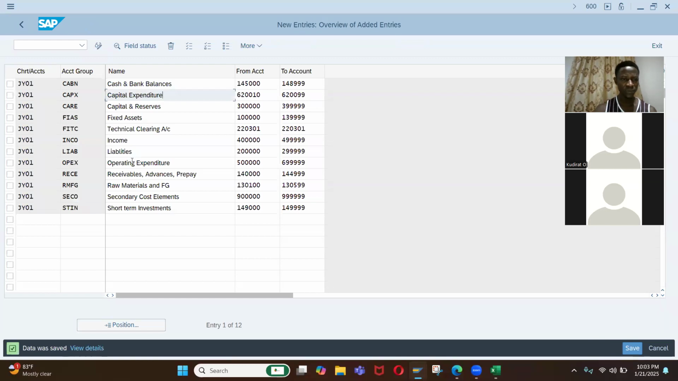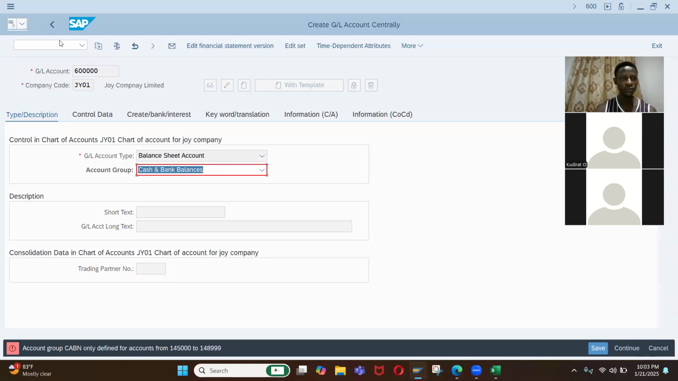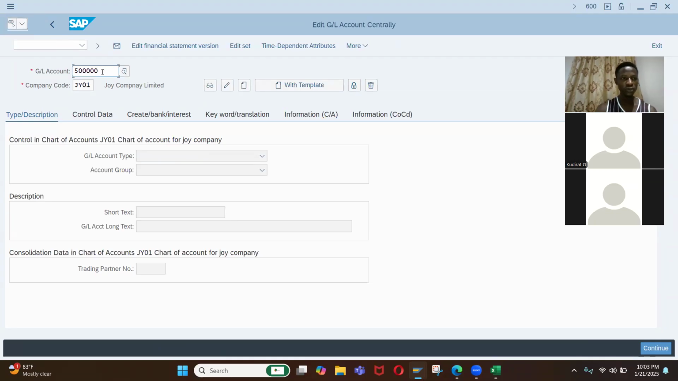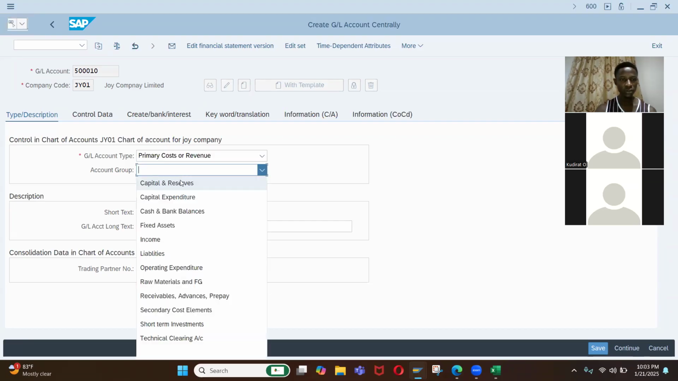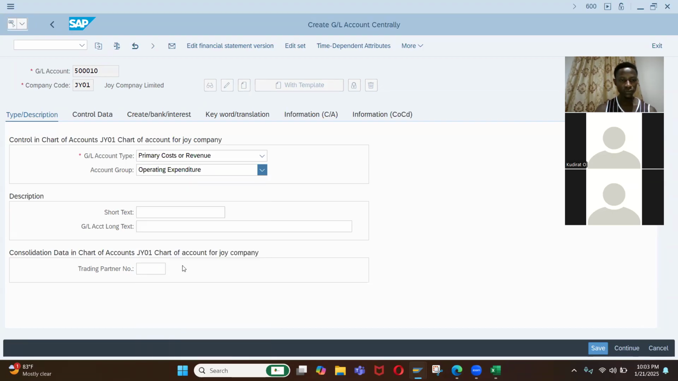So let's look at one operating expenditure, which is the 5 series. Let's look at one and create. So I'll cancel this. I'll just say /NF00. I'll put, let me say 10. Then I'll click on create. I'll select P&L, which is primary cost of revenue. Then I'll click on operating expenditure, because that's what I want to create. So I'll just say travel expenses.